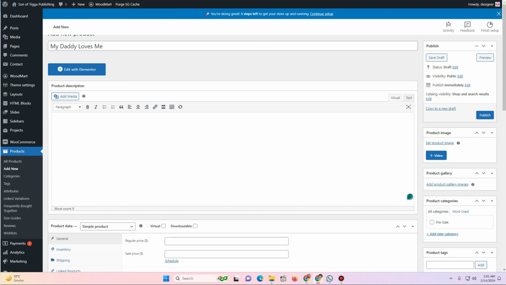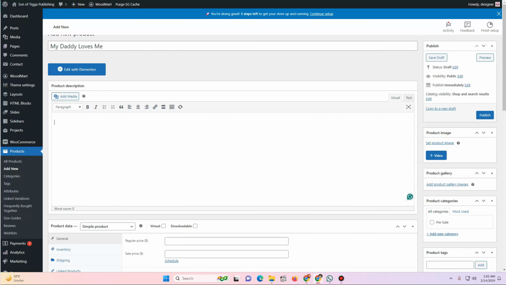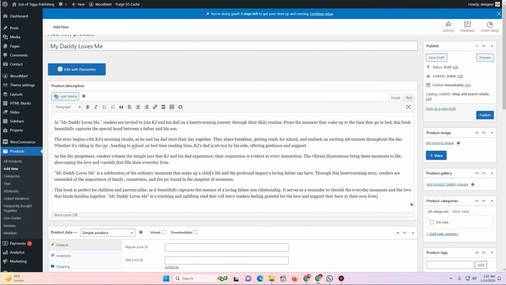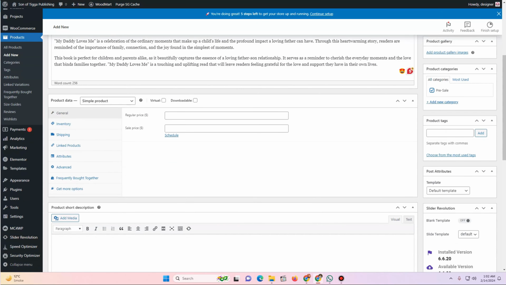And here you will have to provide the product description. So this is the book info right here. I'm going to copy the entire book info because this is going to be the product description, and I'll add it right here. Now under this product categories, you will have to select this pre-sale option right here.